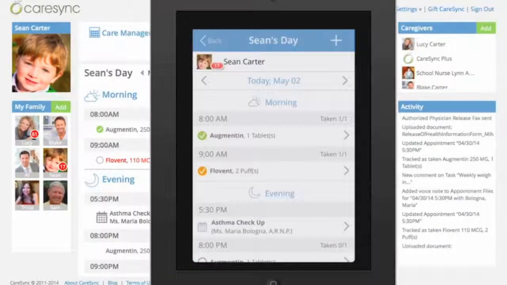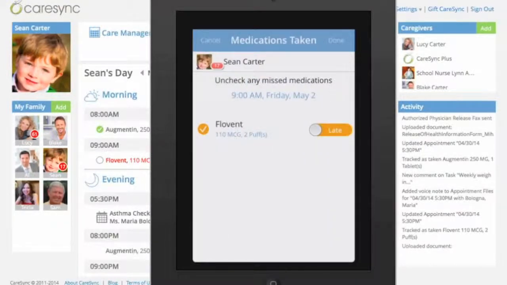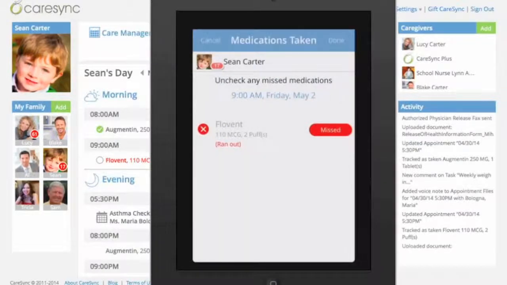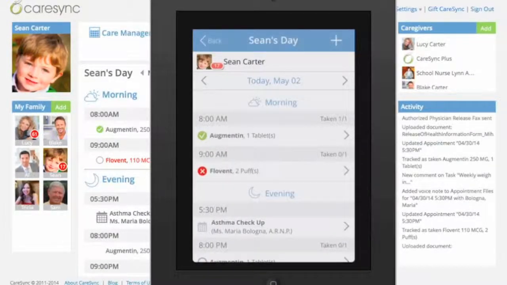So right from here on the mobile device, you can get push notifications that alert you that it's time to take your medication. And then you can just come in and document whether you took that medication on time or late, or if you missed it, you can pick the reason that you missed it as well. So maybe I ran out of that medication. So you can come in and document all of that information.